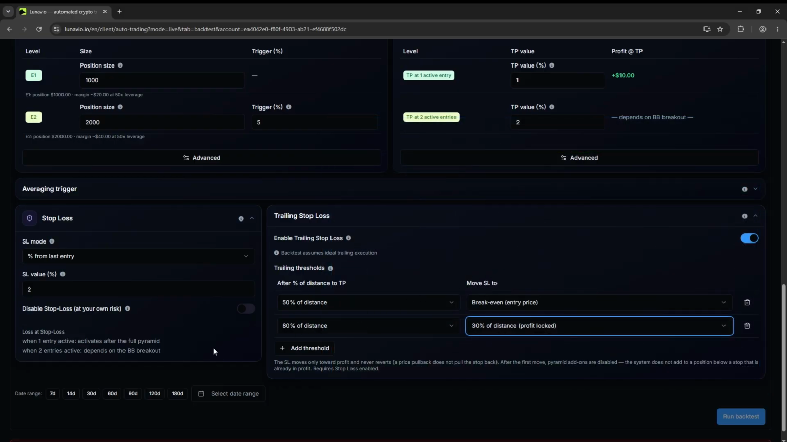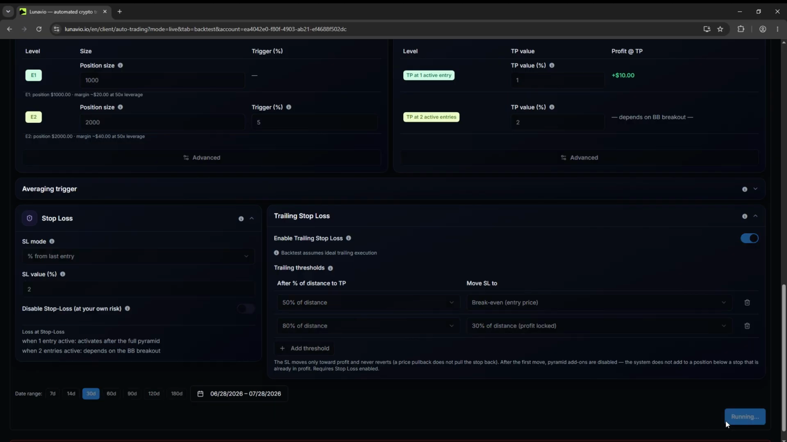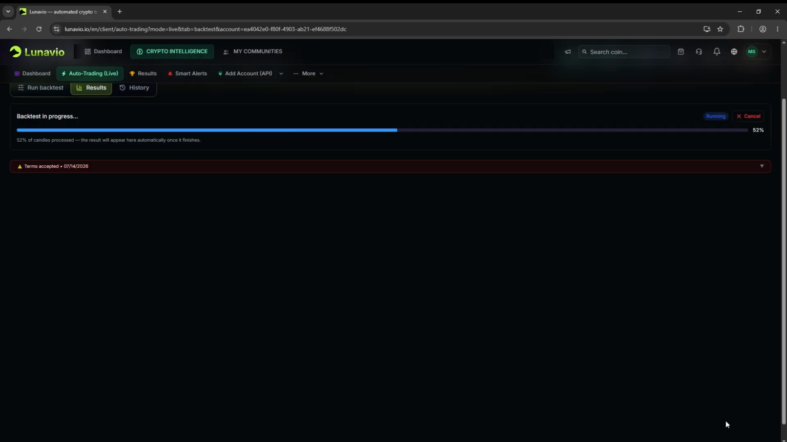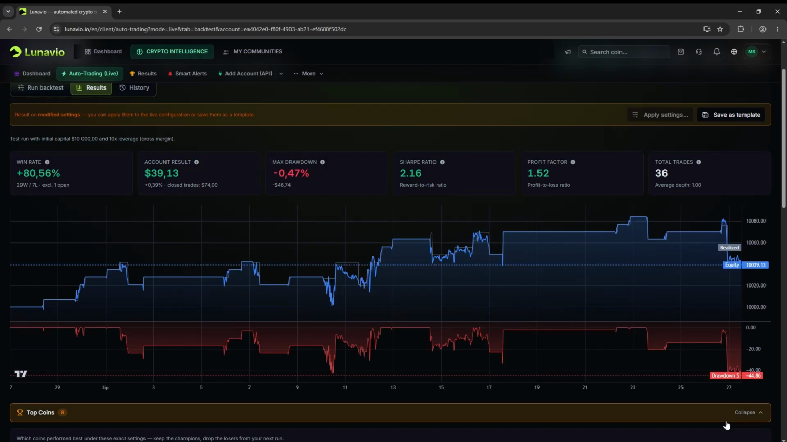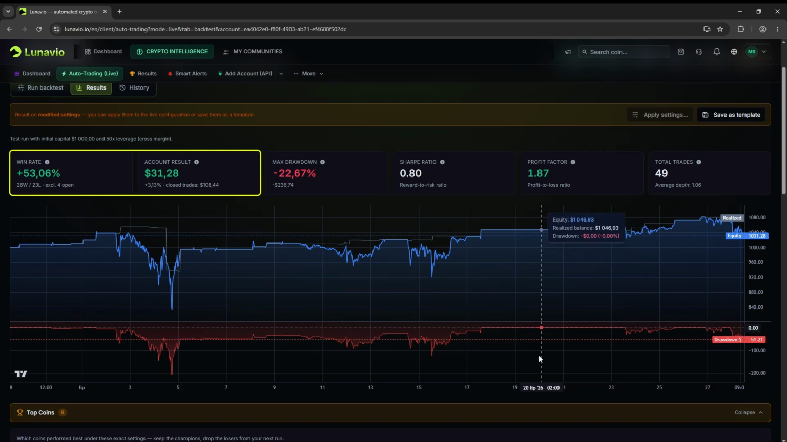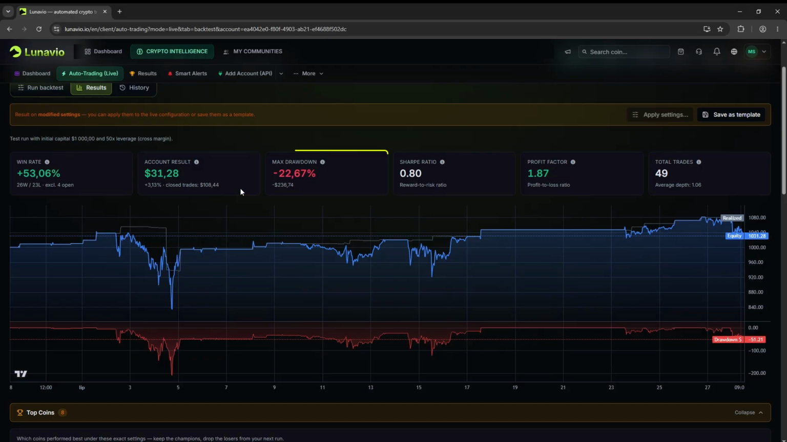Now we just set the date range we want to test this strategy, so let's choose last 30 days and click Run Backtest. The more coins you add and the longer the date range, the longer you have to wait for the test to be completed. After a while, we can see that this strategy ended up with slightly above 50% win rate and $31 profit. We also had a point where an open position reached a maximum drawdown of $236 and we executed a total of 49 trades.